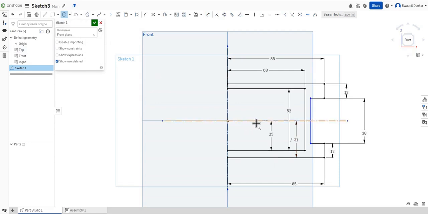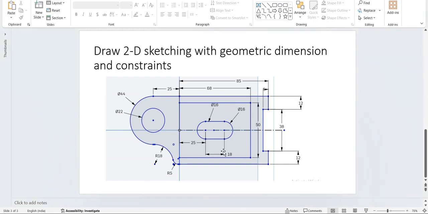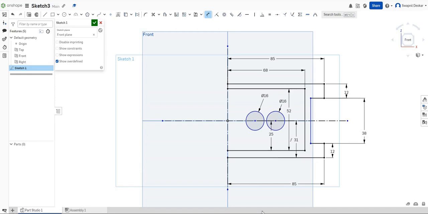Now next, there is a semicircle, the slot. Here is also one circle. Give the dimension to it. So its dimension is 60. This is also 60. Then the distance between these two circles, that we have to check. So the distance between this is 18 mm, and this is 25 mm.